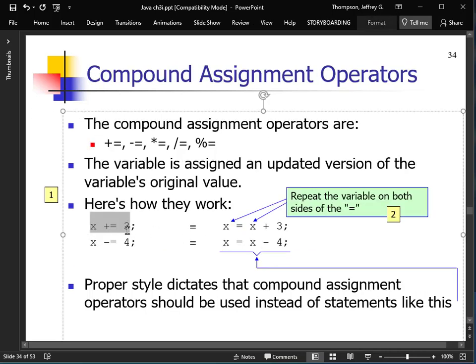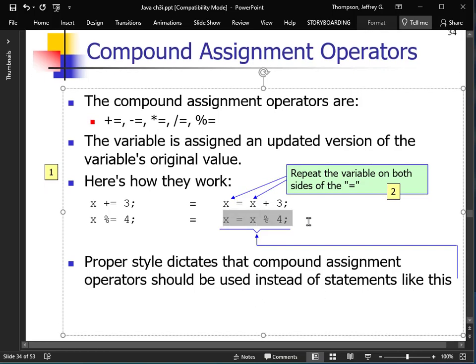Compound assignment. I just mentioned that. X plus equals 3 is the same as x equals x plus 3. X minus equals 4 is the same as x equals x minus 4. What if you multiply that, x times equals 4 is the same thing as x equals x multiplied by 4. Same for division. X slash equals 4 is the same thing as x equals x divided by 4. And lastly, modulus. X modulus equals 4 is the same as x equals x modulus 4. Right?